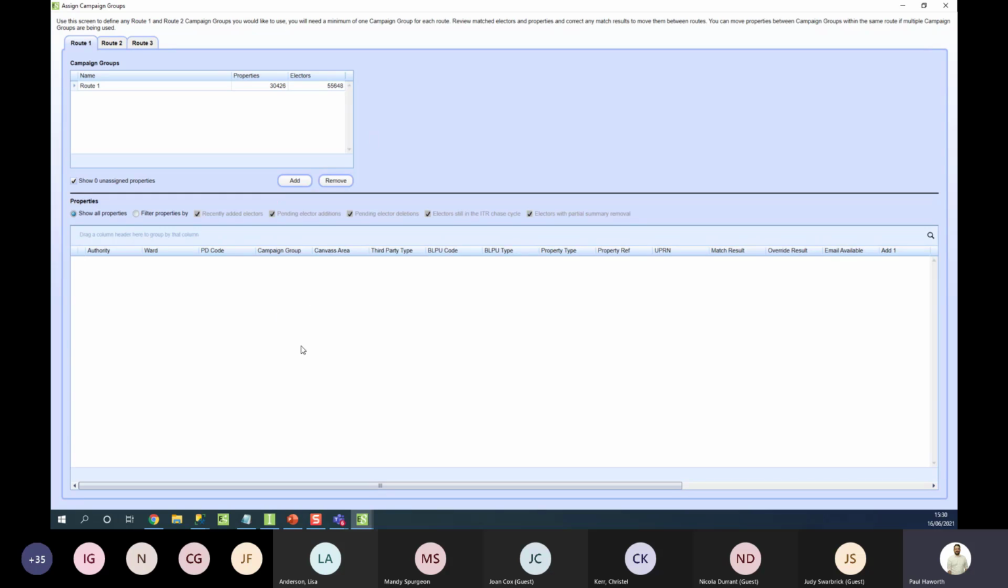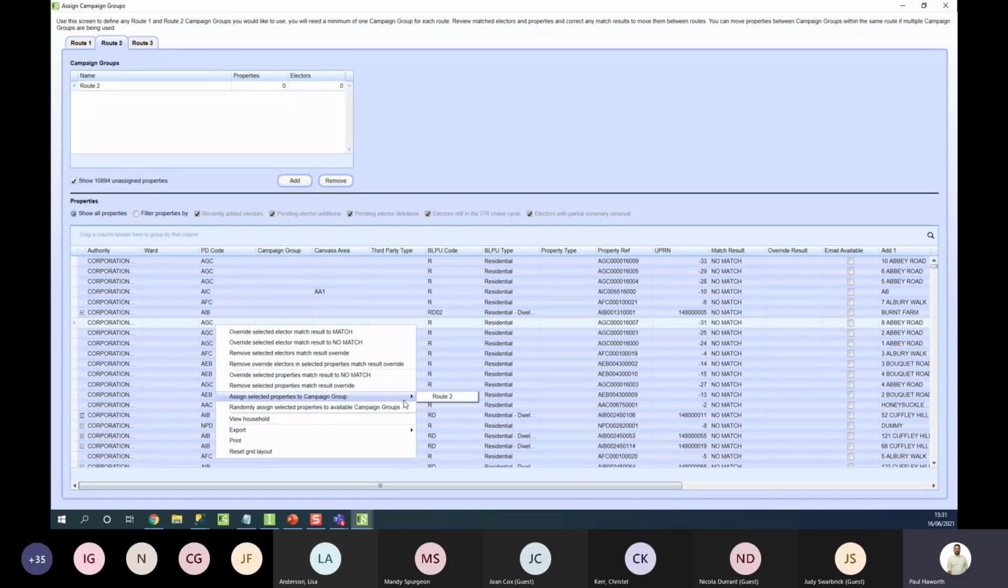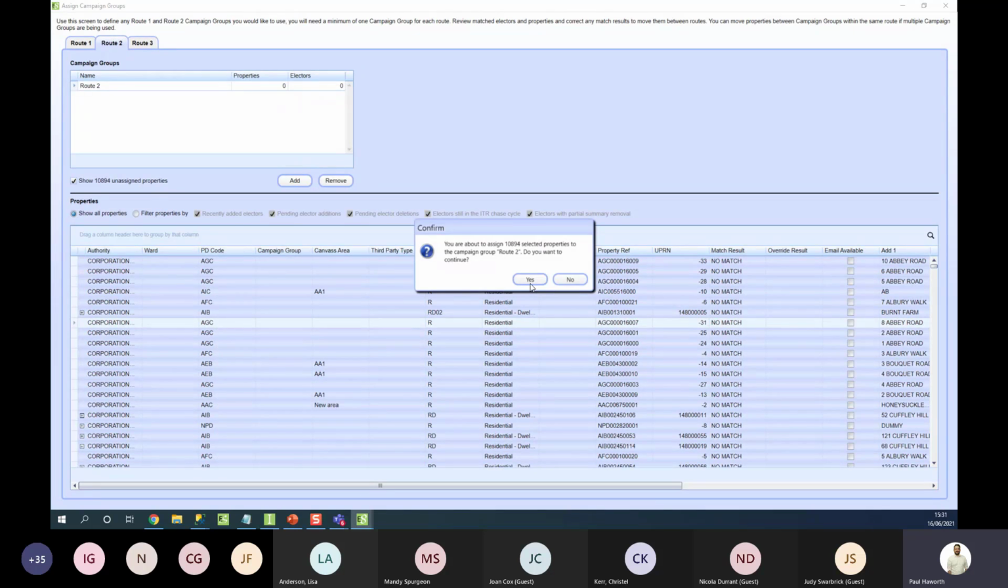So if you do see that issue where you assign them all and they don't all go in, just leave and go back in and try again and it should catch them all. I'm not sure why it left them there. Same again with route 2. So again, grab them all, right click, assign to campaign group, route 2. There is the option in there.